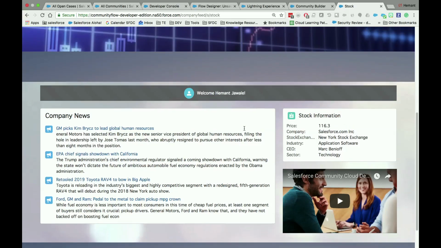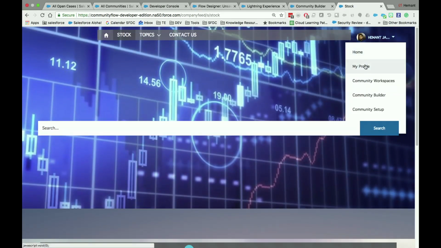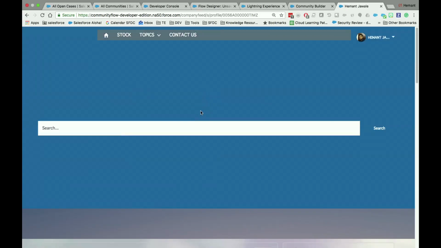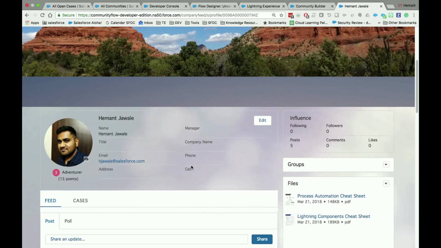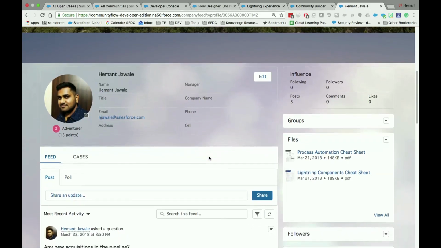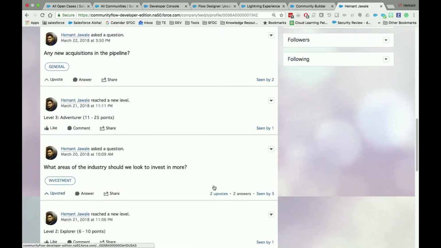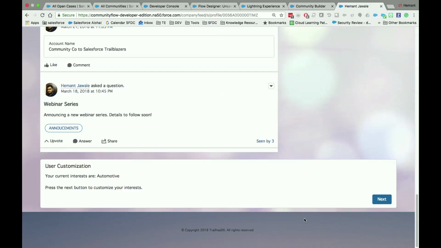So if we could go up into our profile. In this case, Hemant is logged in already. Click on my profile. We have a pretty standard profile page where you're able to change your image, change your email, keep track of any chatter posts that you've made. But on the bottom of the page, we've embedded a very specific Lightning component, or in this case, it's a flow component. And this flow component allows you to customize your interests.